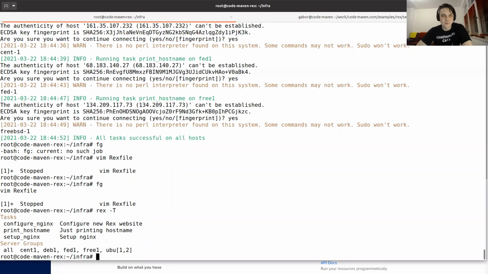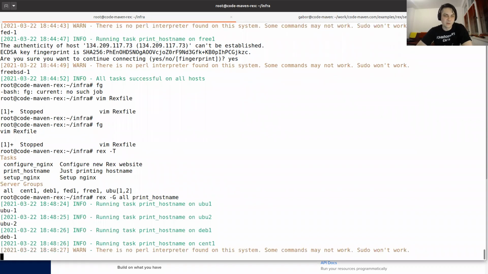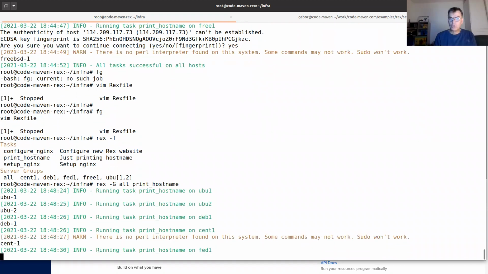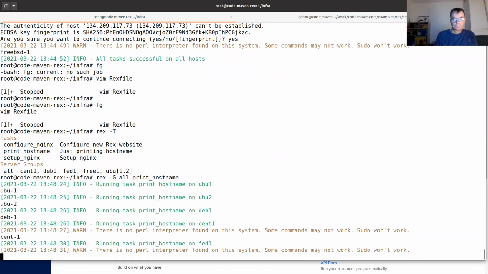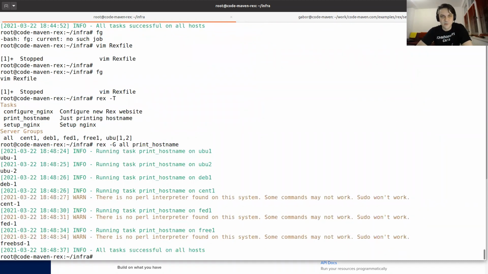So if you run rex -g, uppercase G for group, all, that's the group name, and I don't know, the task name, which is configure nginx or print hostname. Okay, so it recognized the shorthand notation. That's what I was wondering about. See, so it's much easier to type this. We started to have 6 nodes with 5 different words to describe them. So this is the basics of inventory.